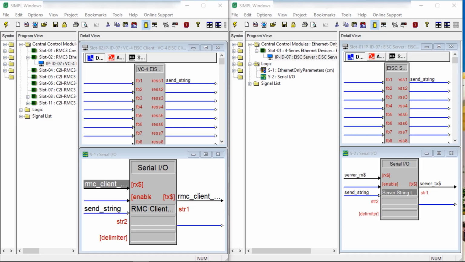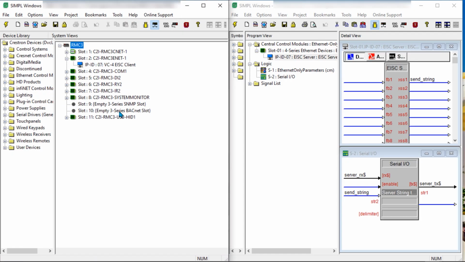The second scenario we will cover is a VC-4 running on a VC-4-PC-3 communicating with a SIMPL Windows program running on an RMC3. We already created these programs, but we'll outline the differences from the other example. In this scenario, we need to use a VC-4 EISC client on the RMC3 and an EISC server on the VC-4 program. Here, we have these programs already created.